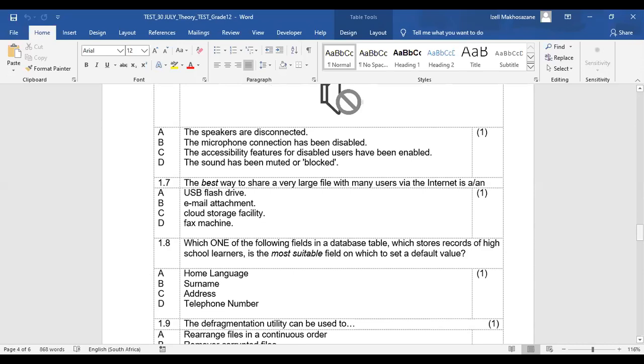Which one is the best way to share via the internet? So 1, USB flash drive is incorrect. Remember, which one is the best way that you can use to share a very large file with many users via the internet? So flash drive is incorrect. Second one, an email attachment. You can send a very large file as an email attachment.